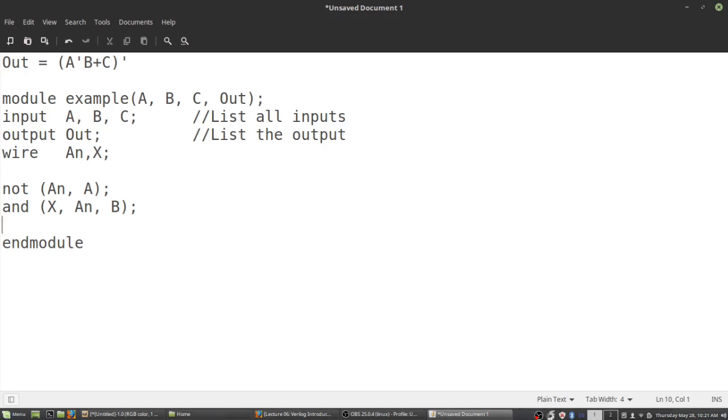And now we need to NOR that. So first, our output for our NOR gate is just out, right? This is our final output. And our inputs are X, right? We've got this term here. And our other input is C. And there's our final form for our structural Verilog.